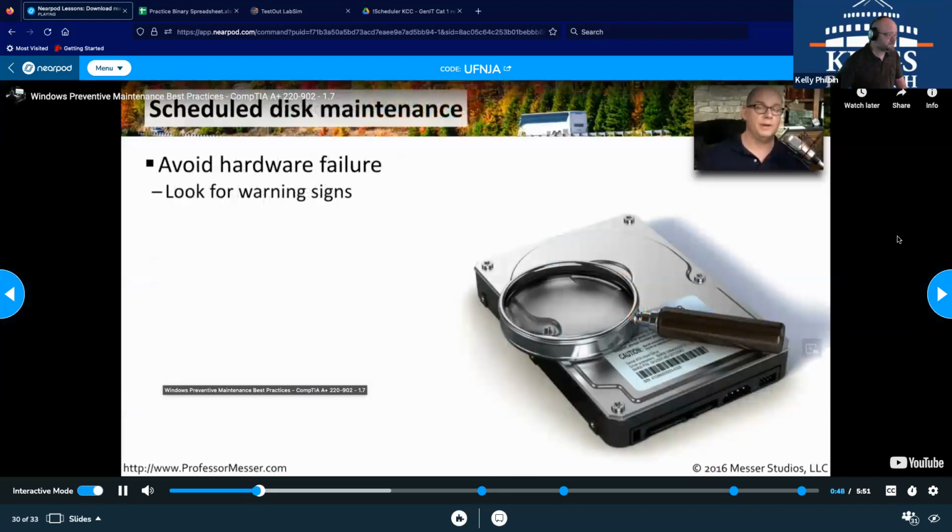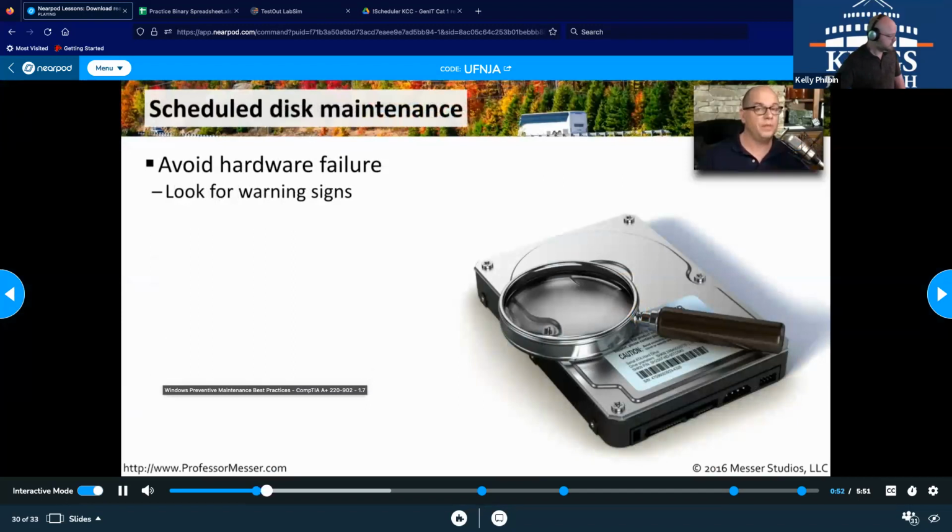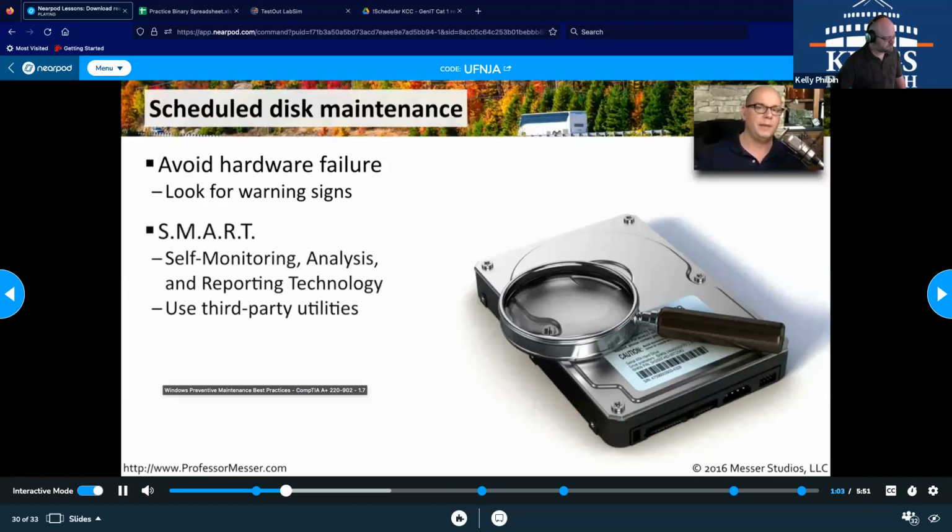We're usually storing all of our files in some type of permanent storage device on our computer, so it's important that that device always be working perfectly. We want to avoid any types of hardware failures or warning signs that we might be losing our storage device. One built-in capability on these storage devices is called SMART. SMART stands for Self-Monitoring, Analysis, and Reporting Technology.